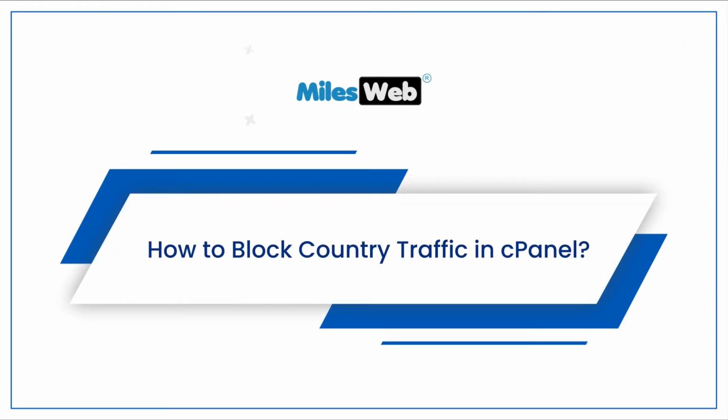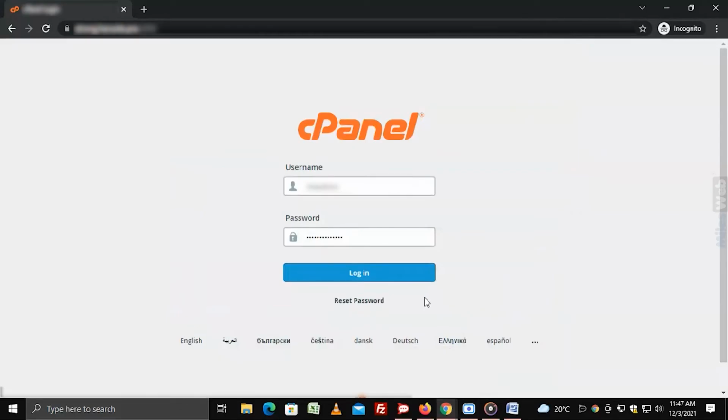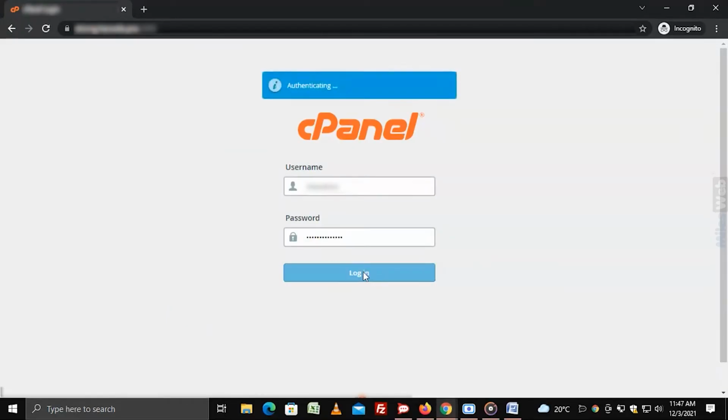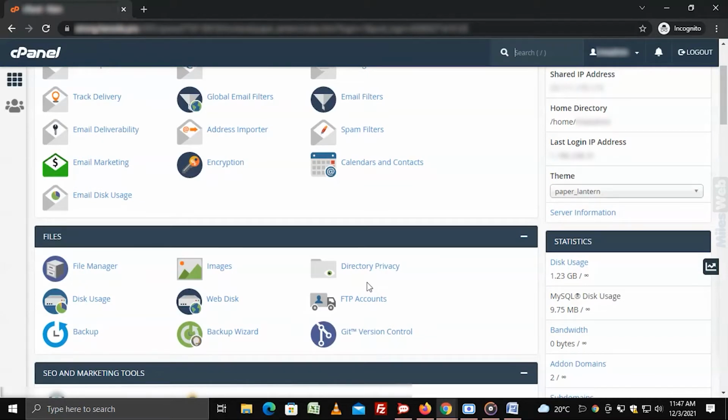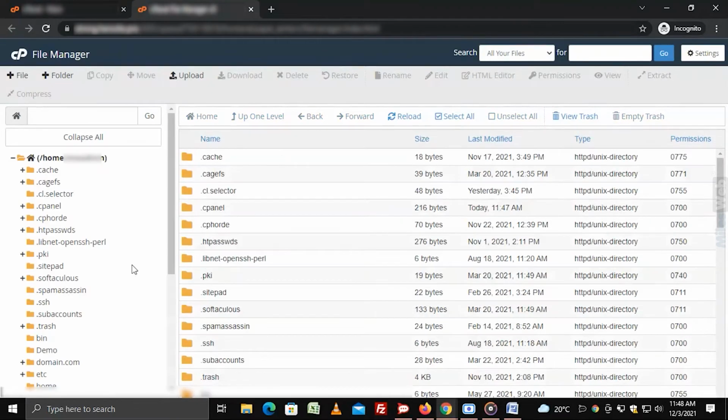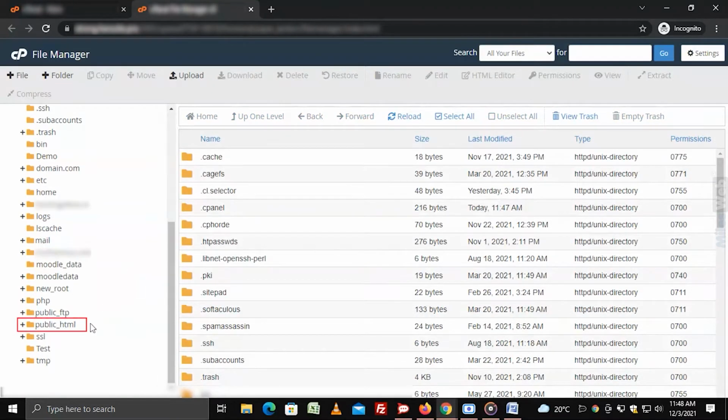How to block country traffic in cPanel. Login to cPanel. Go to Files section and click on File Manager. Select public_html folder.